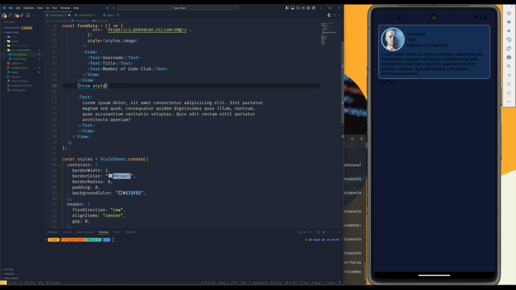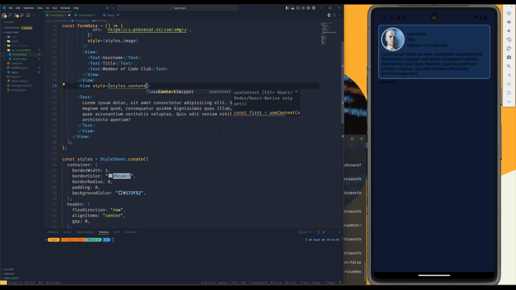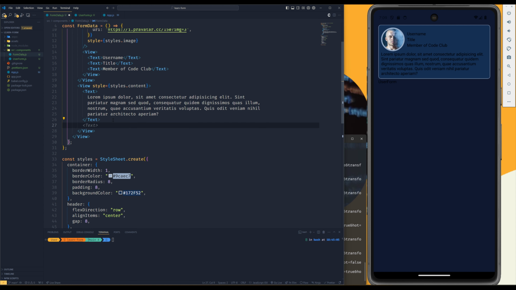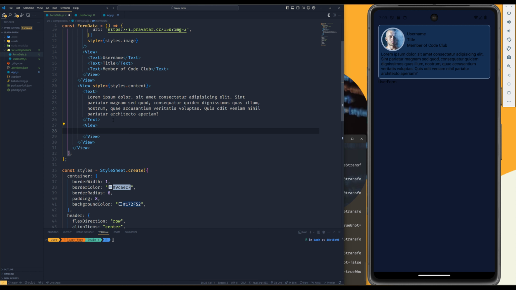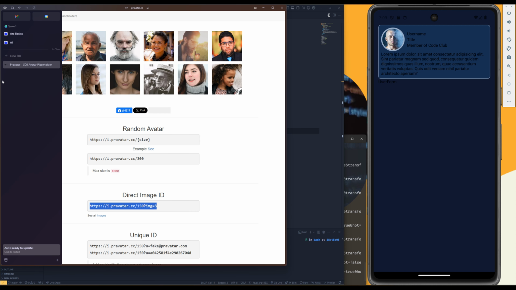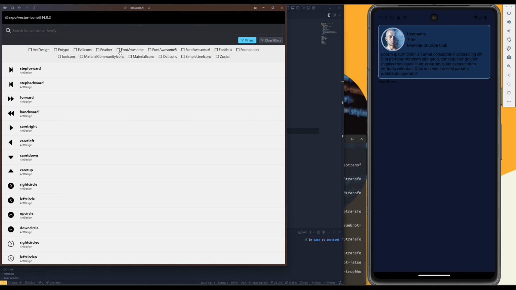Here we can say styles equals to content. Okay. After that, we have few links, right? And those links will be icons with text. So again, I will create a view, and for icon, as usual, we are going to use Expo icons, and my favorite ones are Feather icon.